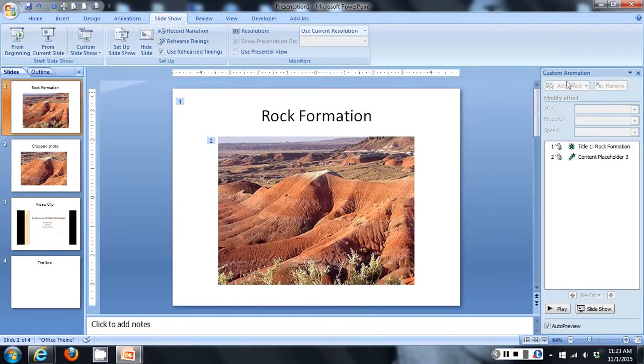What this allows you to do is see what animations you have applied to your slideshow. So you can see on this slide we've got 2. We've got the title, rock formation, then we've got the content placeholder that comes in. You can see it says on click, fly in, content placeholder 3. The content placeholder 3 is just referring to the content that we input into our content placeholder box. That's all that means. It's talking about our photo.